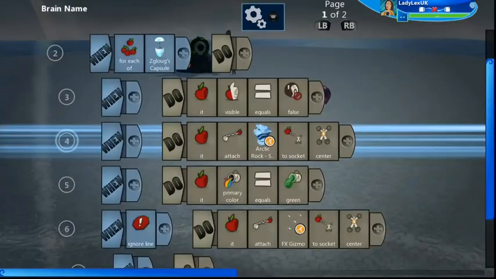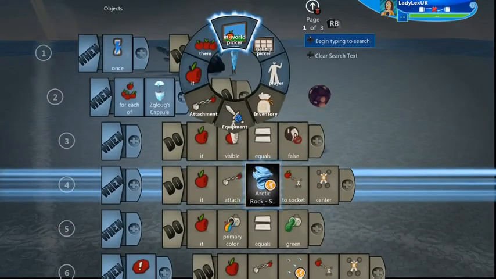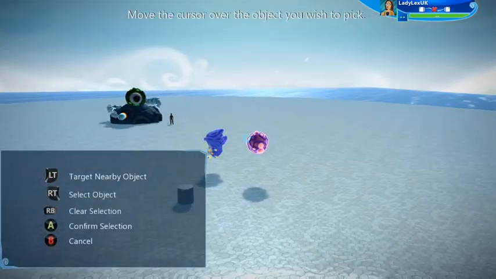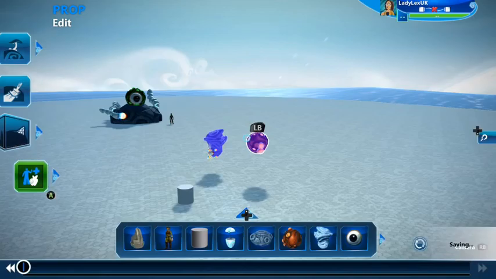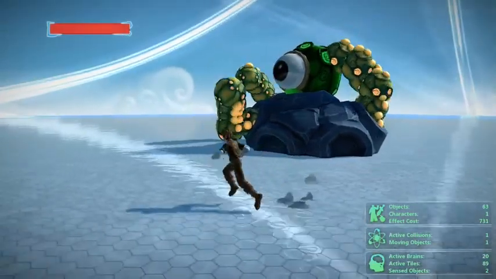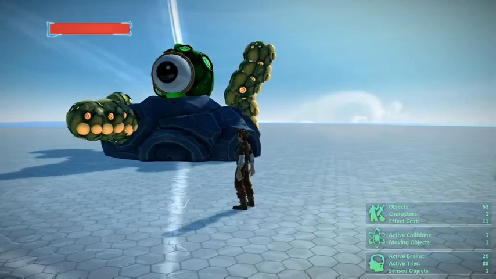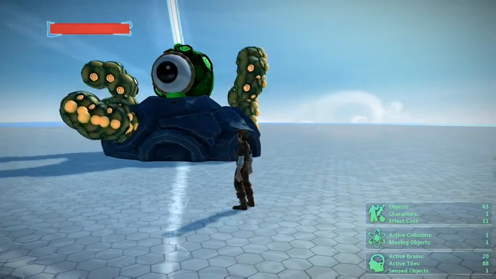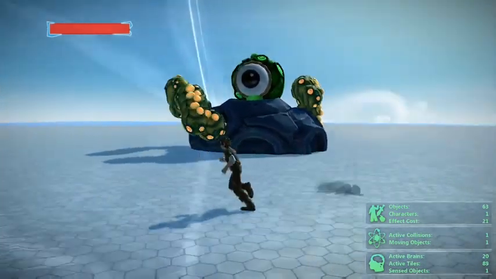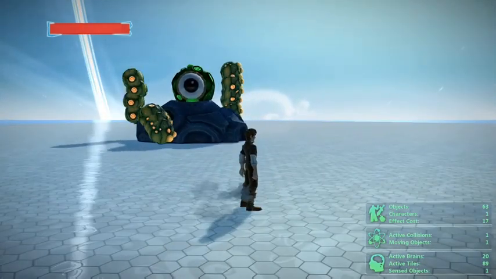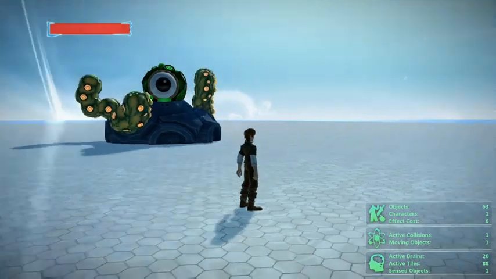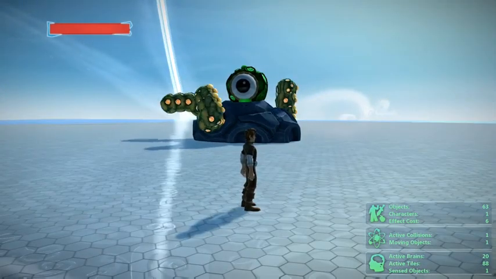Let me just use the alien asteroid. There we go. And now I've got some sort of watery tentacles. That looks really good too. And you can make your own props. You can glue things together and experiment with this, and you get some really interesting effects.